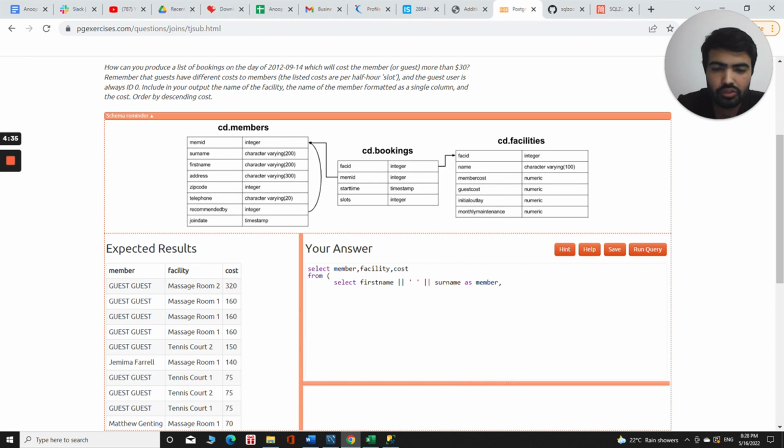After that I need to retrieve facility. Facility is the name of facilities in the facilities table. I give a short name to every table. The first table is members. I give alias m dot first name, m for members, to specify the column, and in the facilities table I give f dot name and give that column the name facility.